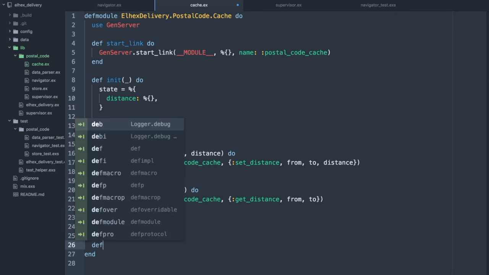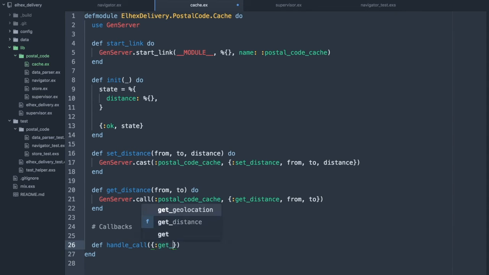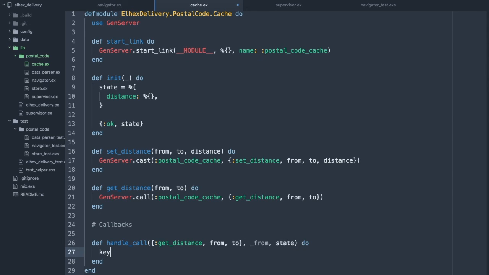We'll be passing in from and to postal code arguments to our handle call method. Don't confuse them for the from argument that all handle call methods normally get. Our key is going to be a map set, since the order of from and to don't matter, and the distance is going to be the same in either direction.